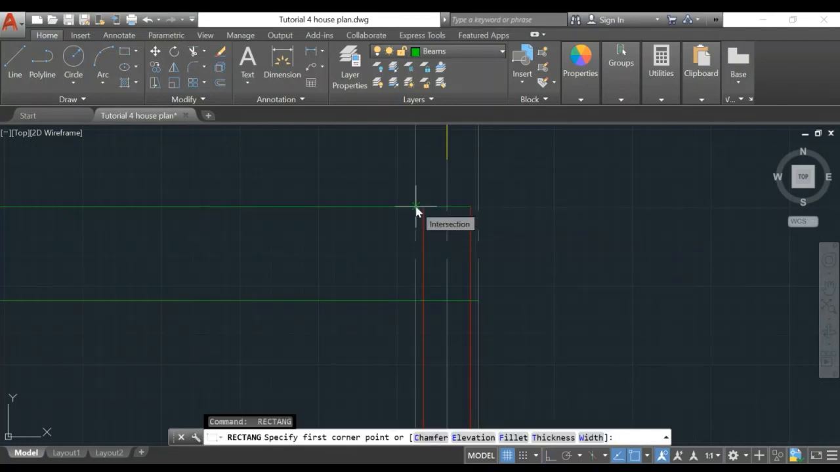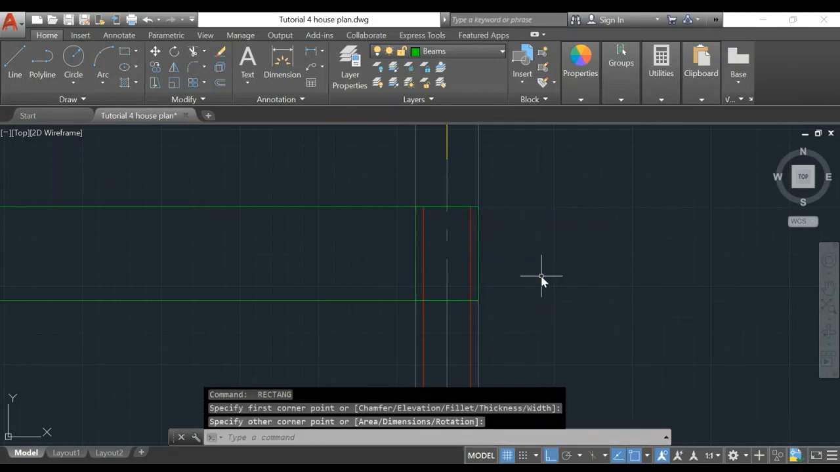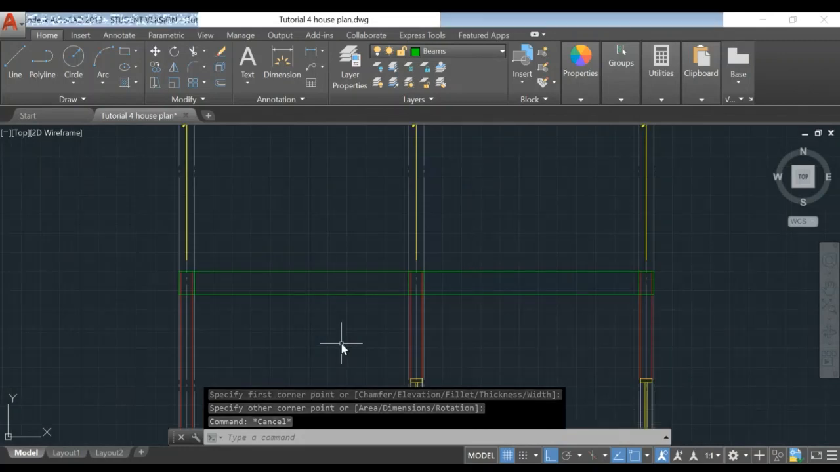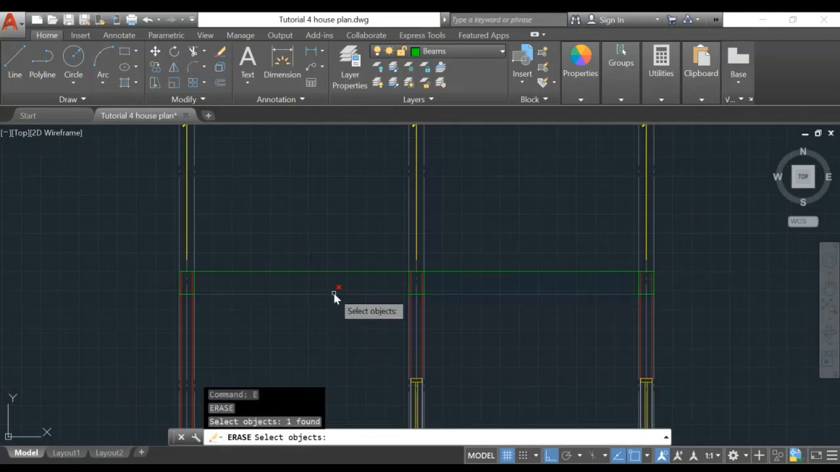I'll pick the left one because there's an intersection here, and then an intersection here. If I choose this part here, there is no intersection, right? So choose this part here. All right, so we've got this. I'm going to erase this line here. I will erase this line as well.